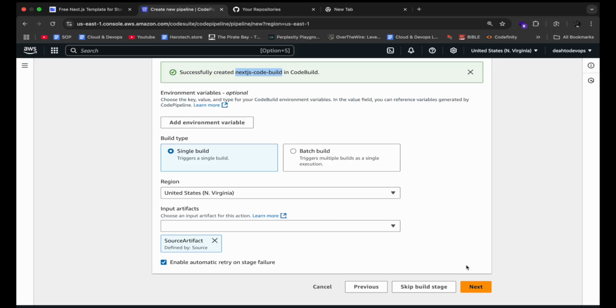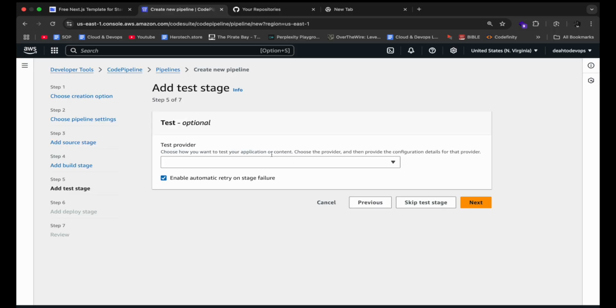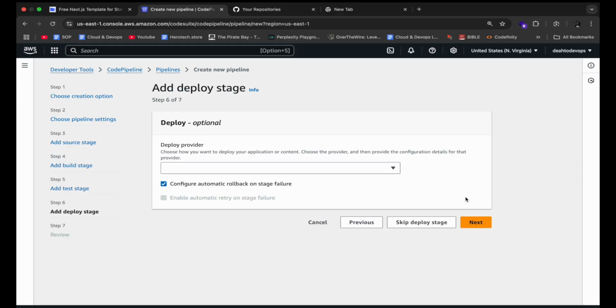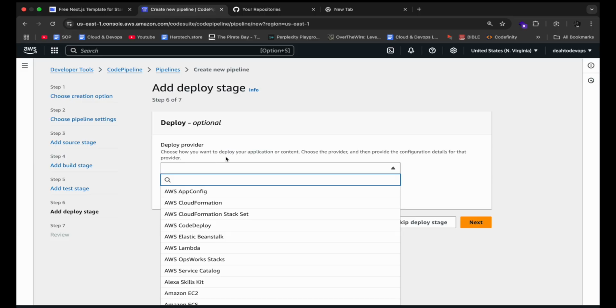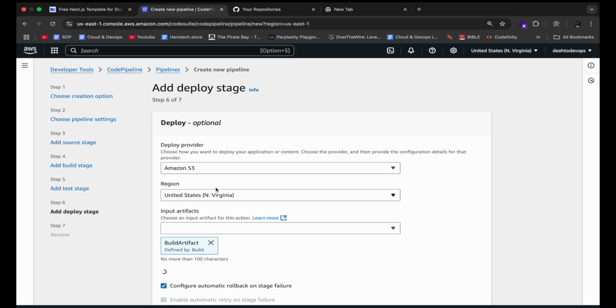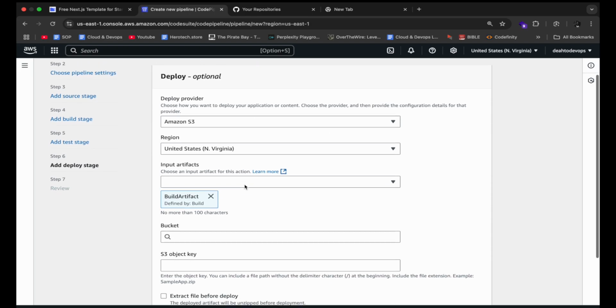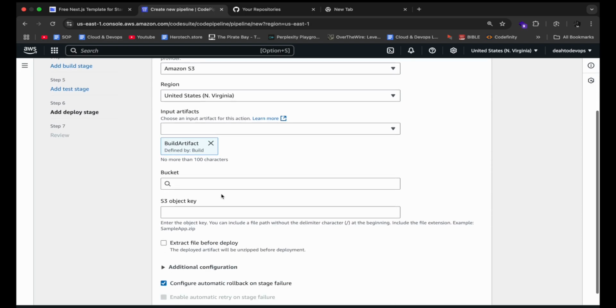So I'm going to go ahead and proceed. For the test provider, I'm going to leave it as it is now. And now we go for the deploy provider. For the deploy provider, I'm going to use the S3. I have already created the bucket for that.